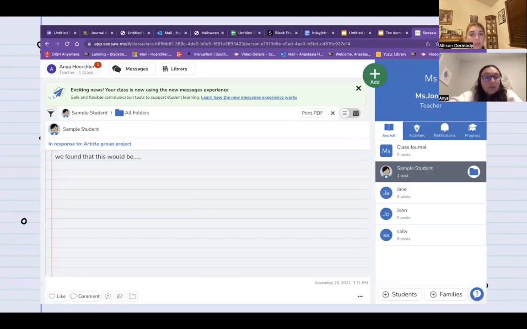And then the nice thing about Seesaw is when you create an account, they have a sample student. So the teacher can use this as an example to show the students to help them understand how the project is going to work. So I just used a sample student. And then I hit on the note button to respond to the article. And then I just put a little what we found in this article.